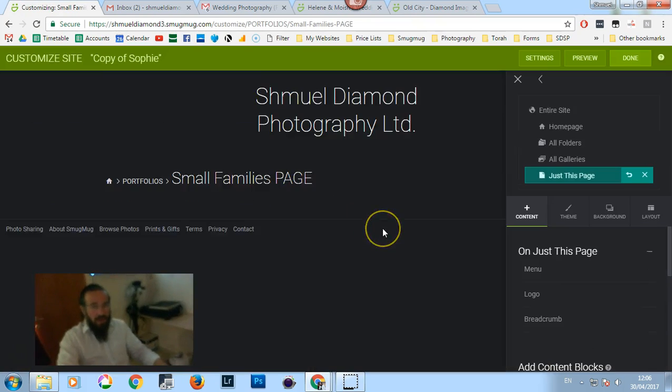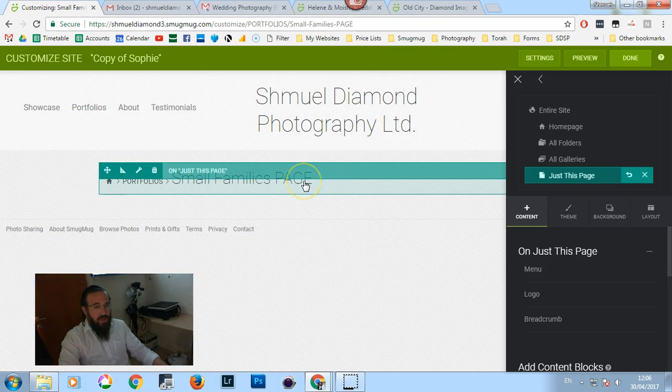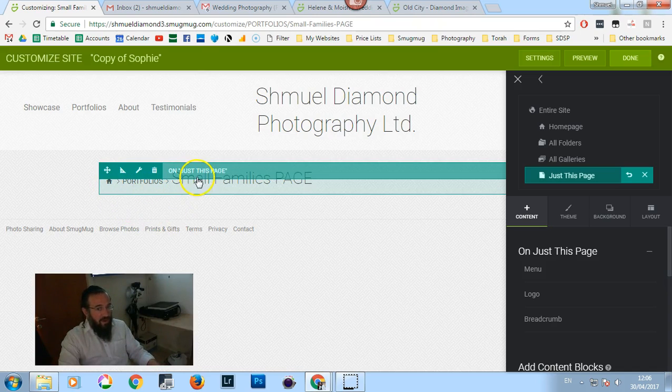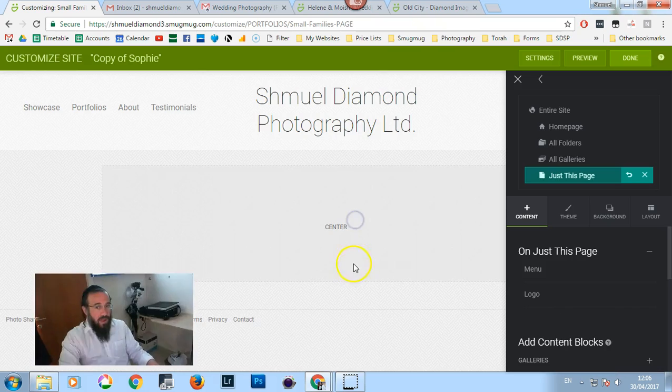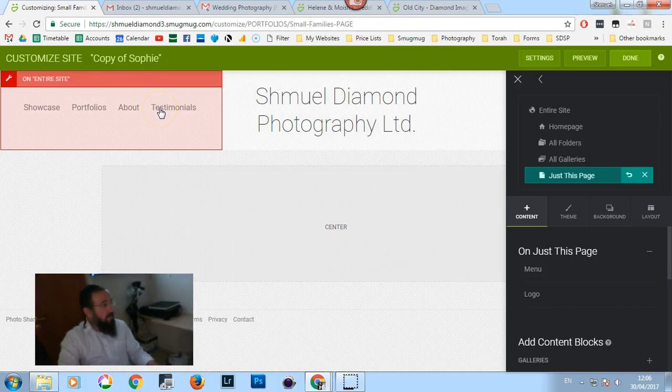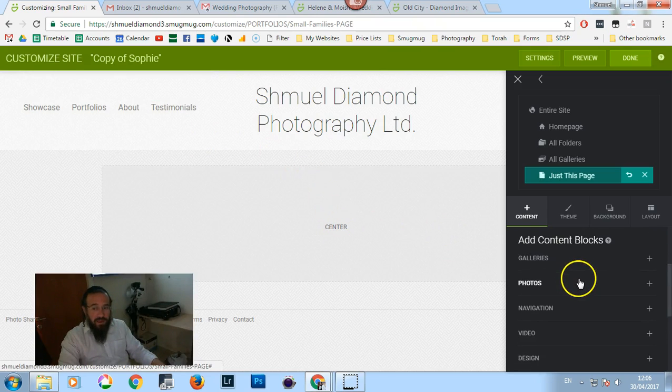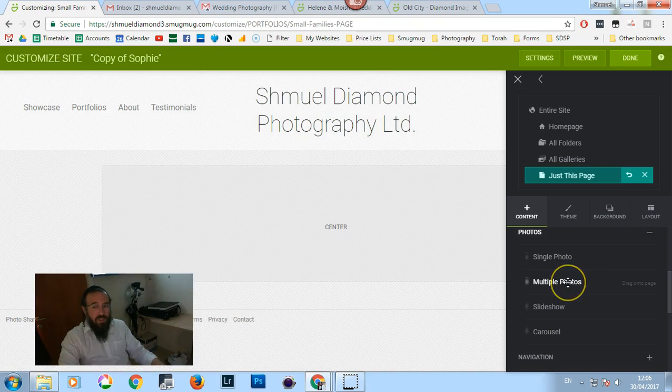Now we've got one extra thing on this page than we had on the last page. We have what's called a breadcrumb. A breadcrumb basically is a list taking you from the source to the file. So at home we have portfolios, we have small family page. I don't leave breadcrumbs on my pages. I think they look kind of messy. So I'm going to delete that. So now we're back to the same place as we were before. We have 2 blocks. We have our logo and we have our testimony and we have our menu.